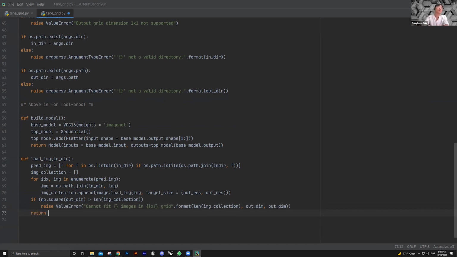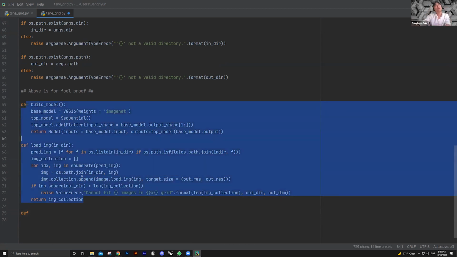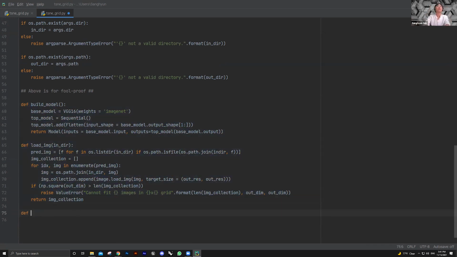And from this, we will return something. What should we return? What's the most important thing in this function? We worked all this way to get this image collection, yes? So we want to return the image collection so that we can use it for the later part. And next, we're going to activate these images that are going to be used for the TSNE. So these are all the preps to activate these models on TSNE.